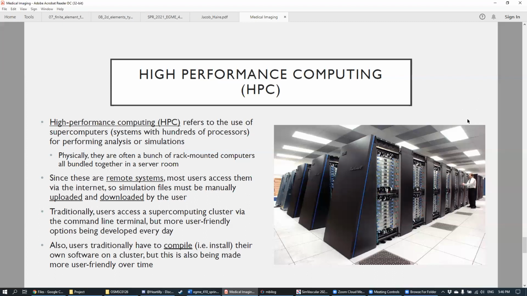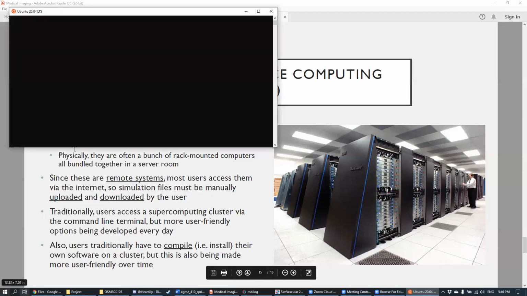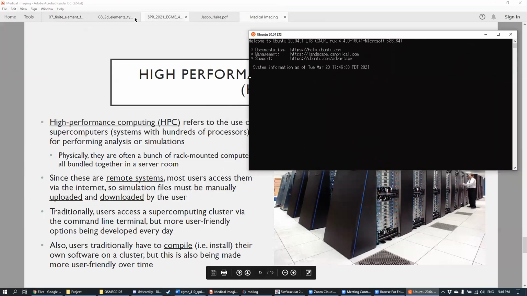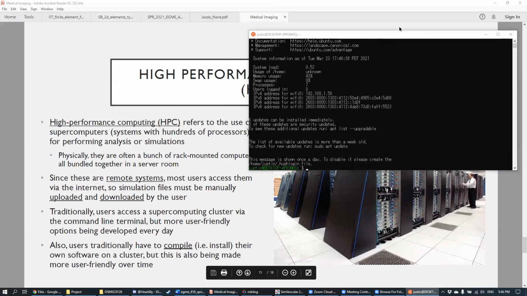Okay. Traditionally, if you want to access a supercomputer, this is typically done by command line. If you've never seen the command line before, I can show you what that looks like. It's basically a text terminal like this. If you've used Linux before, you're familiar with this. You can use that with that.